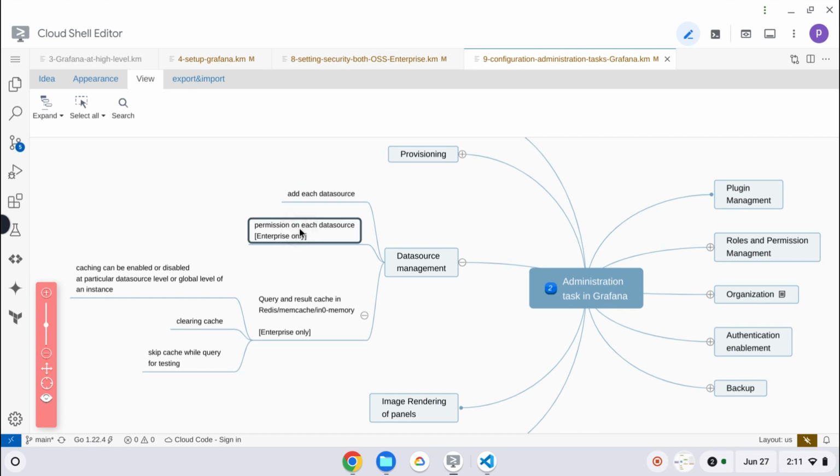So at the data source level, the segregation is a kind of role based access control, or RBAC.